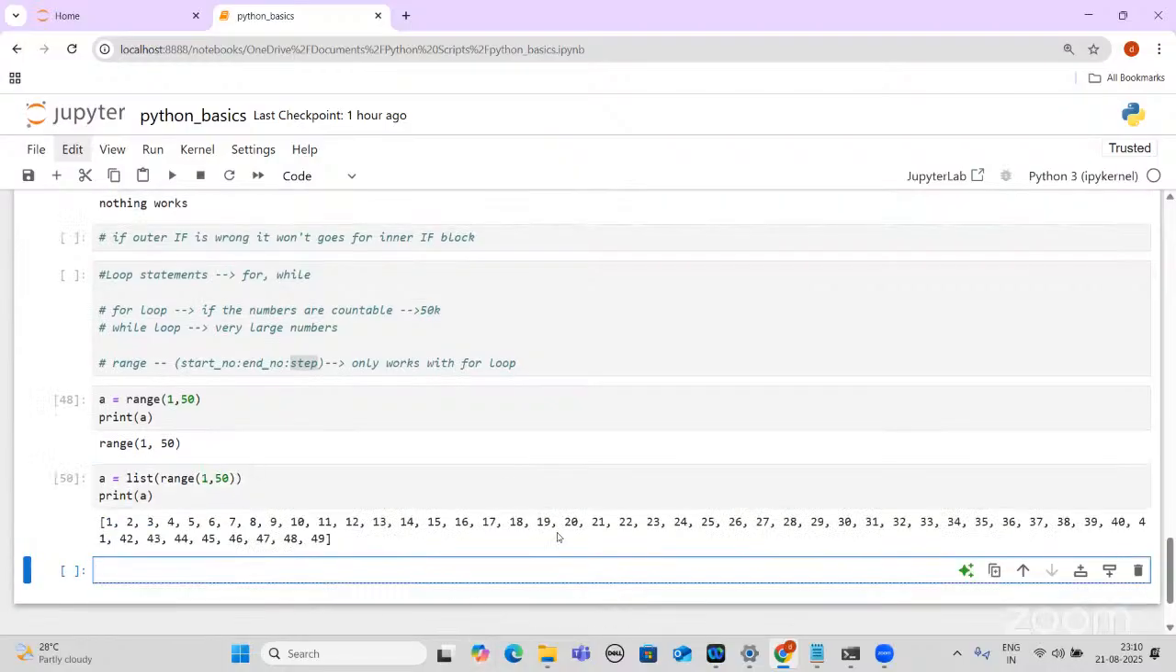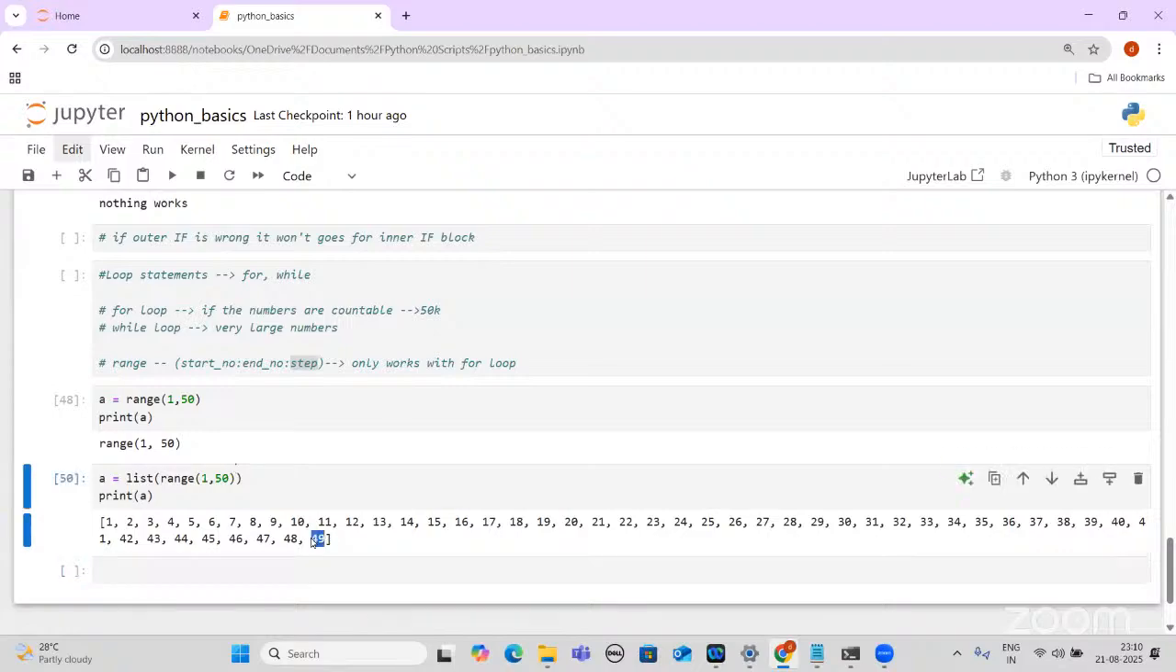You can see it is going till 49. If you want 50, then you need to give 51. Like how you get it with slicing, the same you will get with range also. So if I give 51, then only I'll get 50. I need to give one more number. And if I give the step size also, let me check what will happen here.